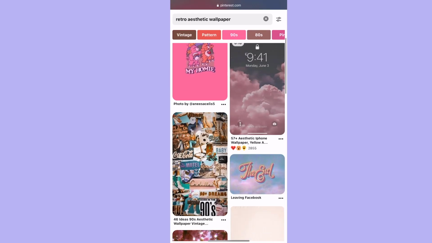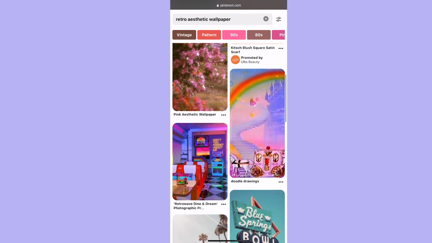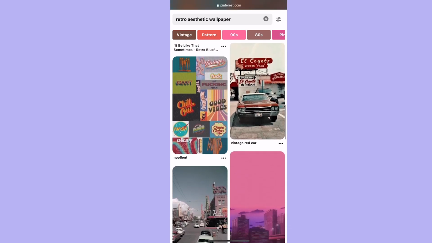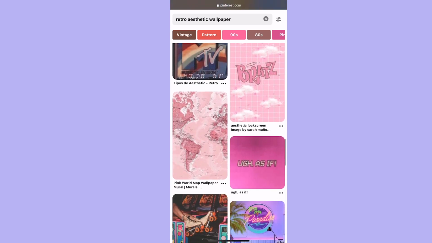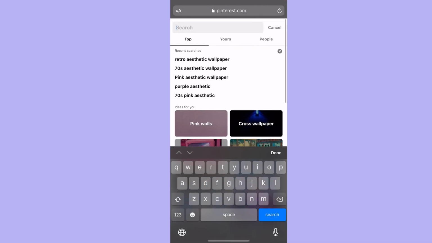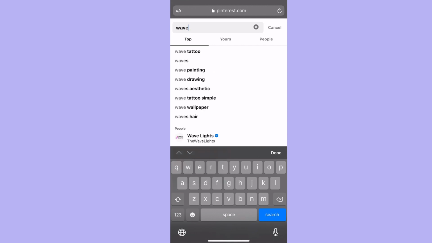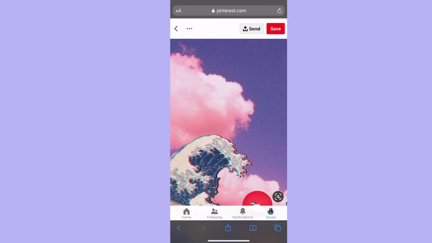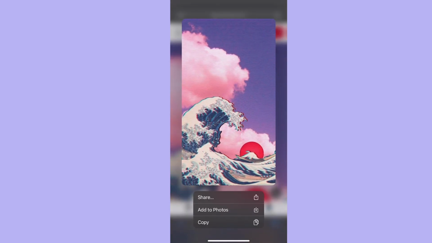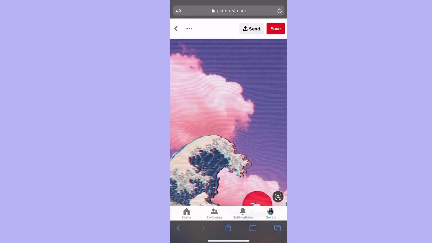I did see some wallpapers that I really like. Some of them I actually use for my custom app that I'll show later in the video. But to get the wave background on my phone, I just typed in wave wallpaper and it pops up. I held the picture down to download it, or I just did the 3 dots, and that's how I got my wallpaper.